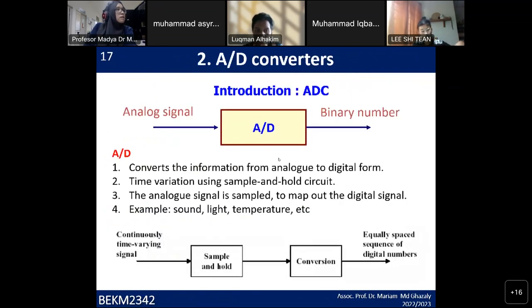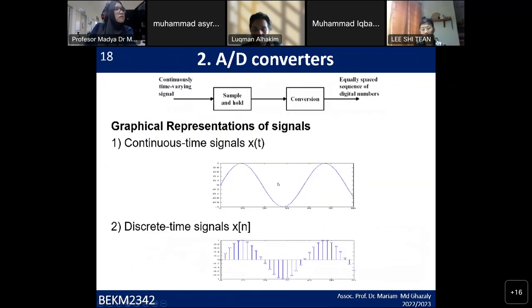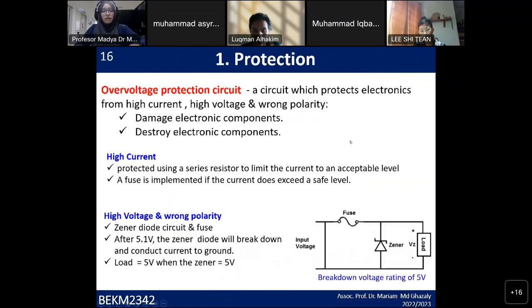Okay, so this is already in the slide, on each of the parts under signal conditioning. So protection: to avoid high voltage and wrong polarity, you need to have the Zener diode. The Zener diode only allows the voltage value up to the value of the Zener diode. For example, if the Zener diode is 5 volt, then at more than 5 volt the fuse will collapse. So that's why you need to have a protection circuit.